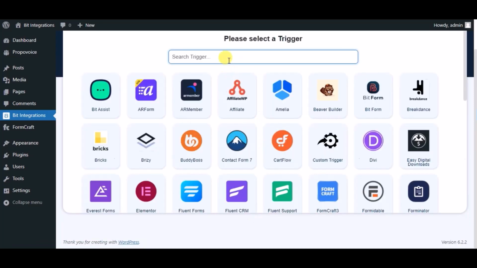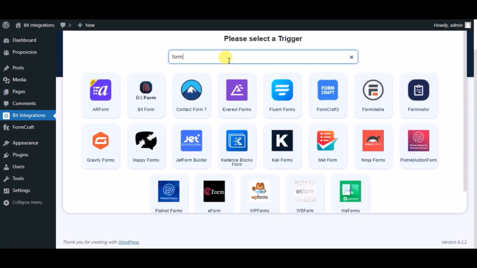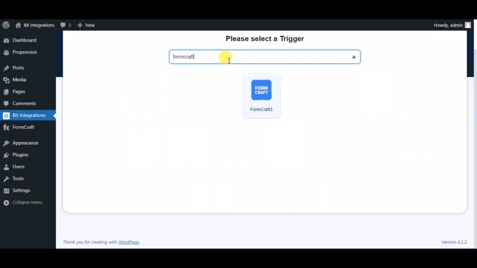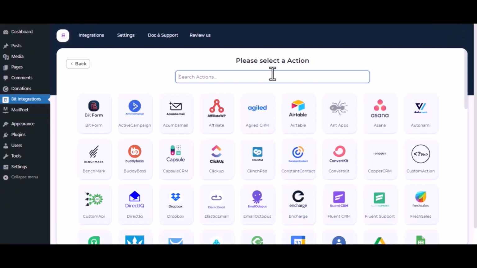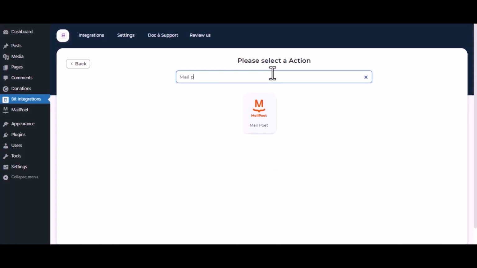Now search and select trigger, which is FormCraft. Select a form. Click on Next. Now here search and select MailPoet.